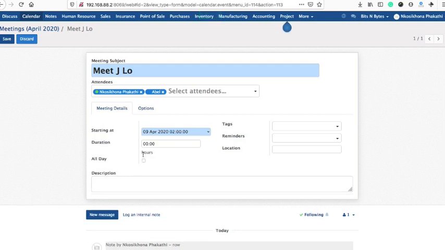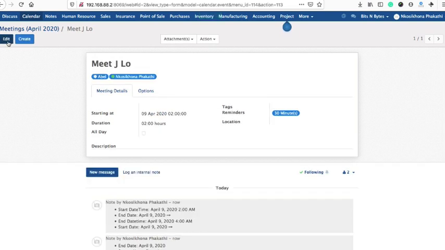Okay, it doesn't have to last all day. Duration, we say 2 hours. Okay, reminders, 30 minutes before. Then I save. So that's it basically with the calendar.